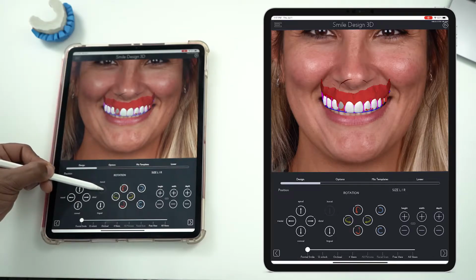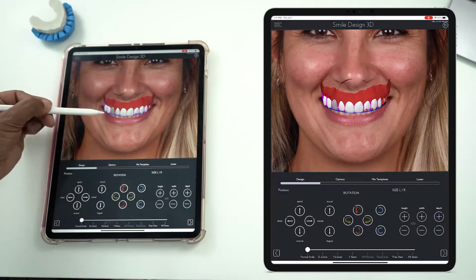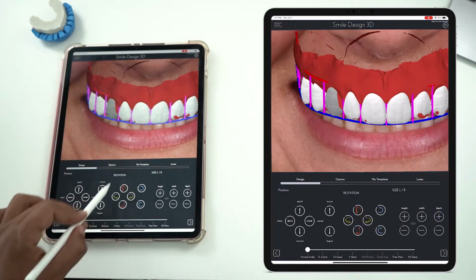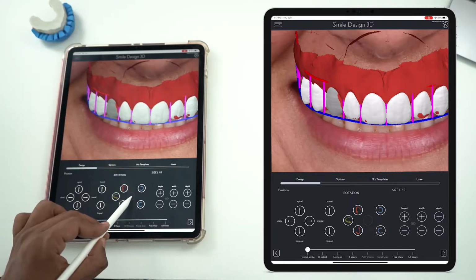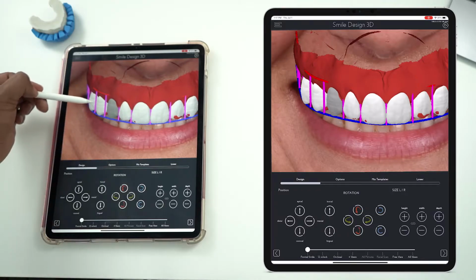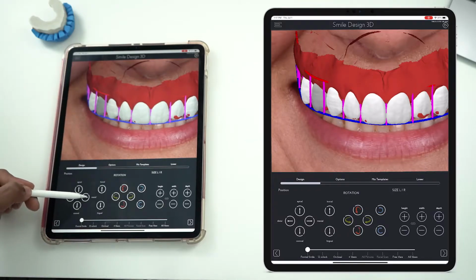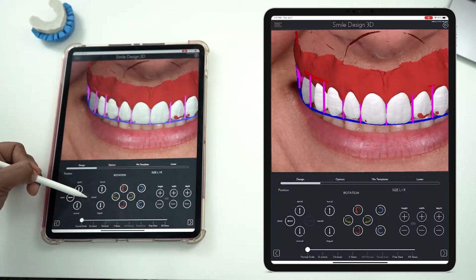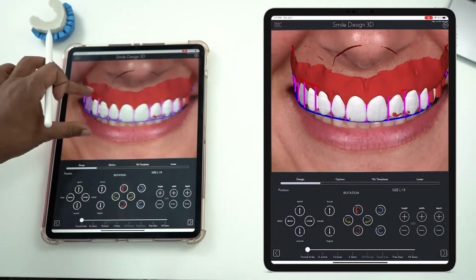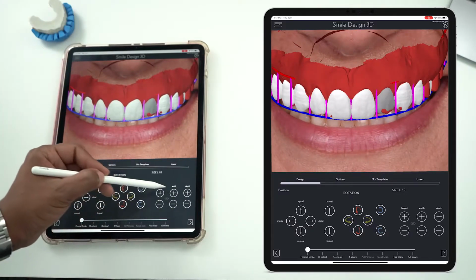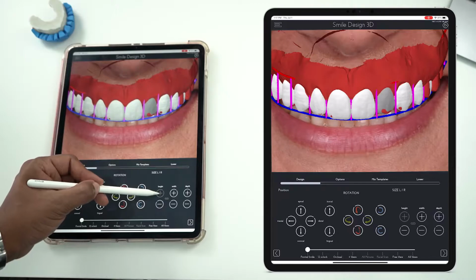Lateral. You can also rotate the tooth by using the rotation button. You can change the position of each tooth. And you can also change its height and width.